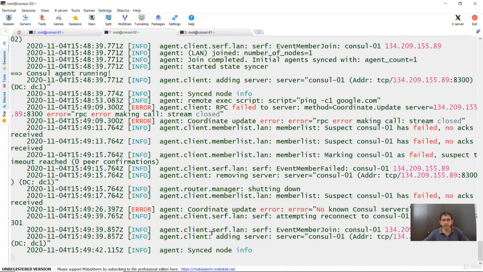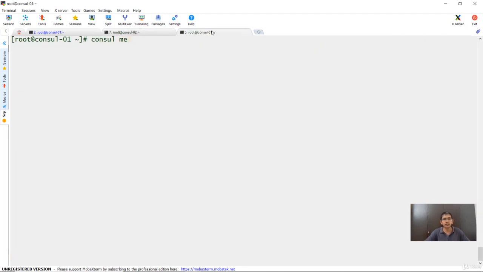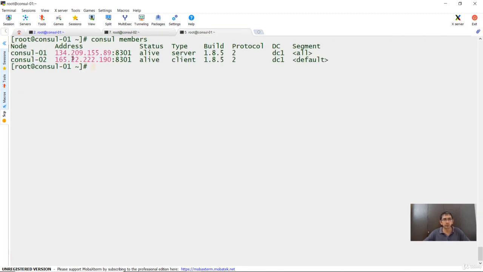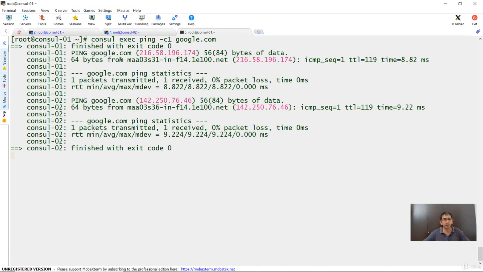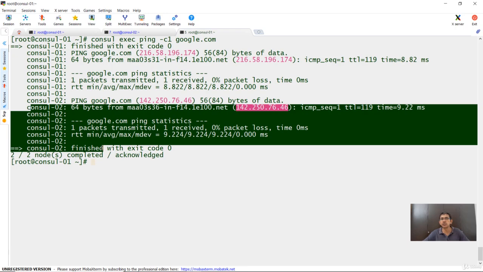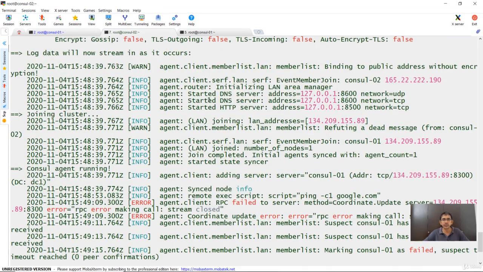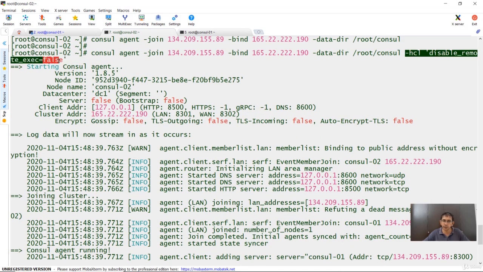Now from the client, make sure that the client is connected. In fact, you can run consul members to verify if both of the instances are part of the cluster. So now if you do a consul exec on ping, you will see that it runs both on the consul-01 as well as the consul-02. So in the node where you want to perform a remote execution, you can specify the HCL of disable_remote_exec = false.